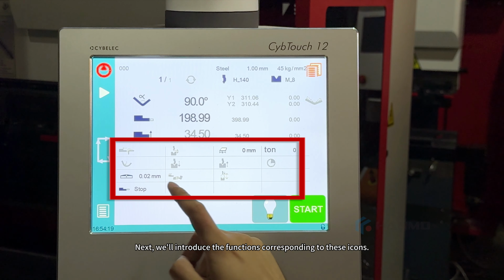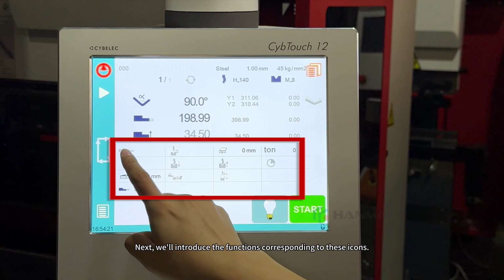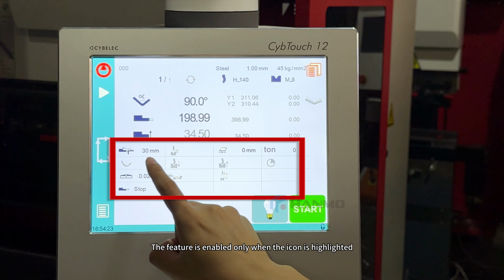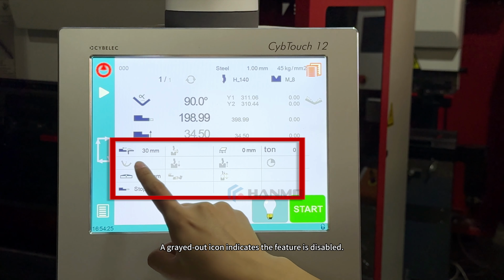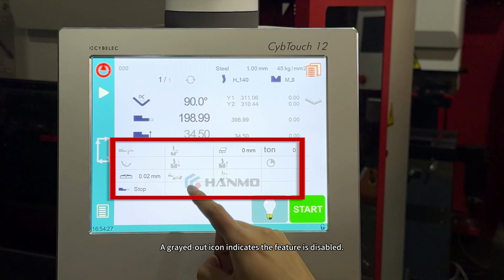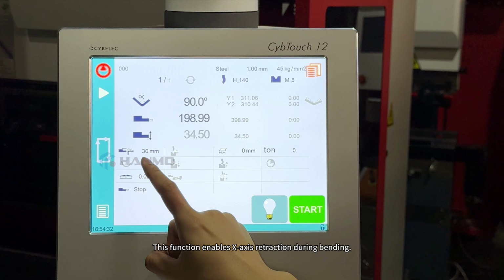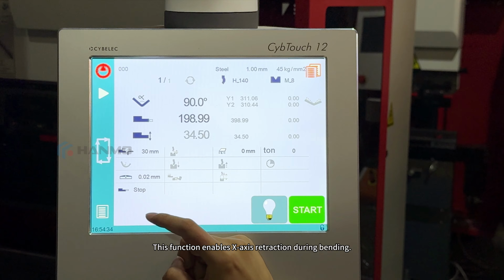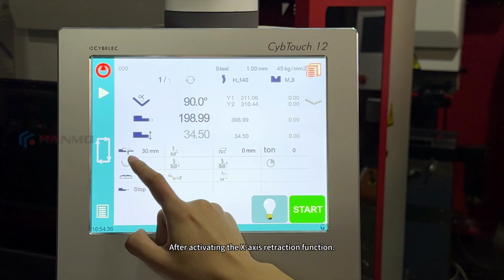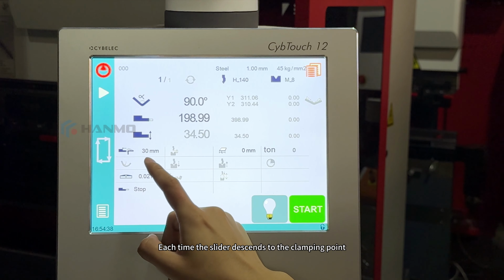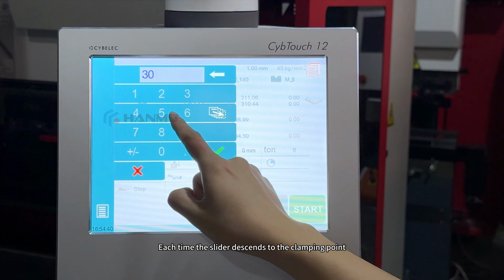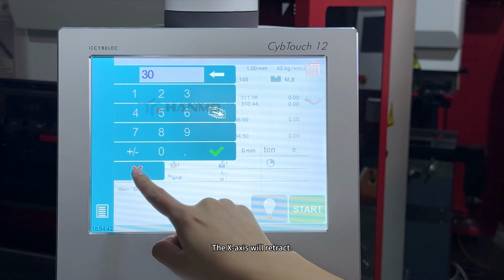Next, we'll introduce the functions corresponding to these icons. The feature is enabled only when the icon is highlighted. A grayed out icon indicates the feature is disabled. Let's start with the first one. This function enables x-axis retraction during bending. After activating the x-axis retraction function, each time the slider descends to the clamping point, the x-axis will retract.